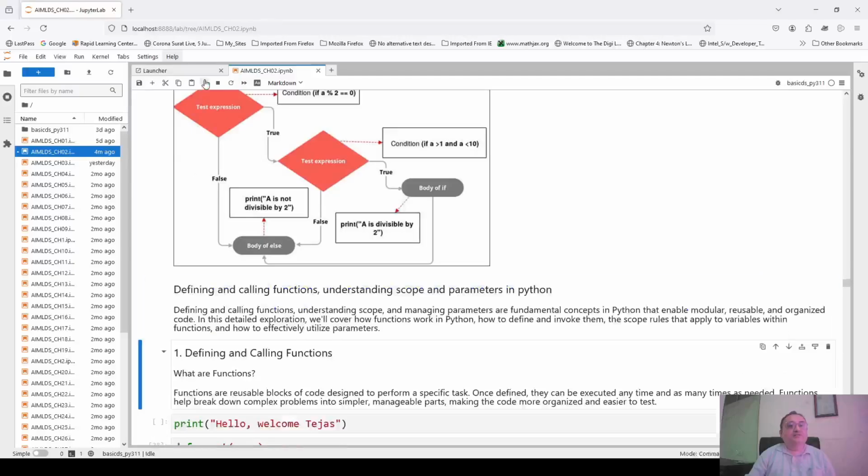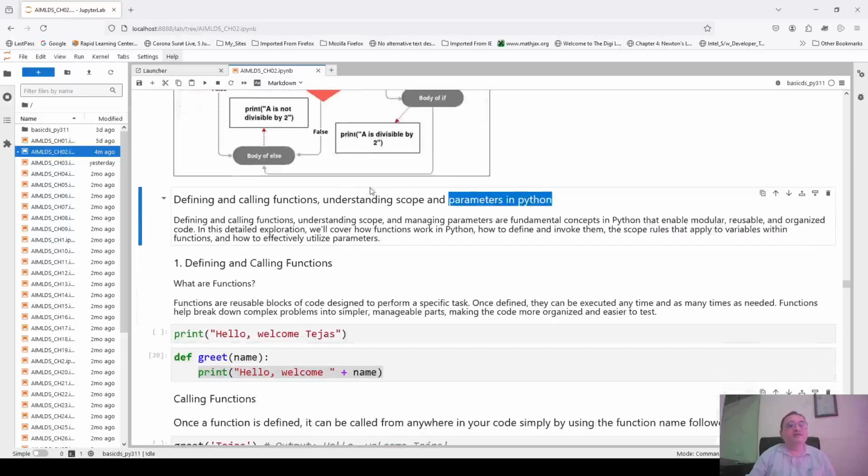Here we want to learn how to define a function and how to call a function. In the next lecture we will do understanding scopes, while parameters we will do in this lecture itself. Okay, so understanding scope will be covered in the next lecture.